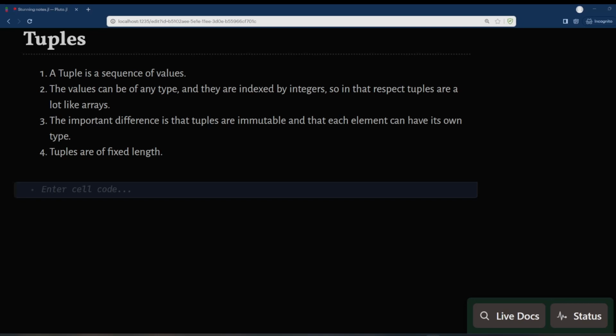So today we are going to learn about tuples in Julia. Till now we have learned about arrays and dictionaries. A tuple is a type of data structure in Julia which is similar to an array. As you can see from the screen, I have added some of the basic functionality of tuples.